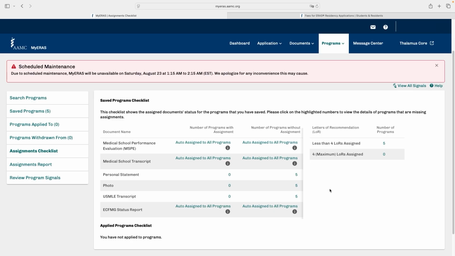But if they downloaded your application maybe October 1st, even though you submitted the initial application without step 2 and you added step 2 later, when the program sees your application on October 1st, just as an example, and you updated your step 2 before that, they will see an application with step 2.